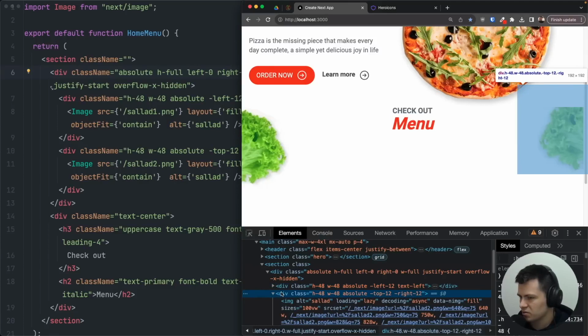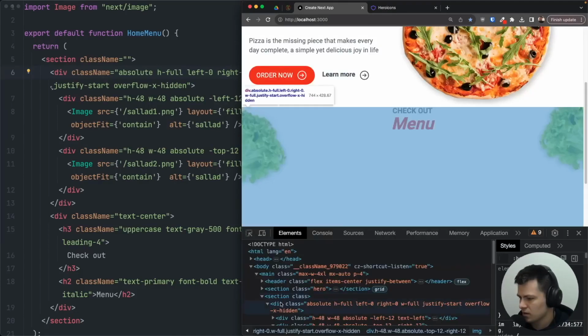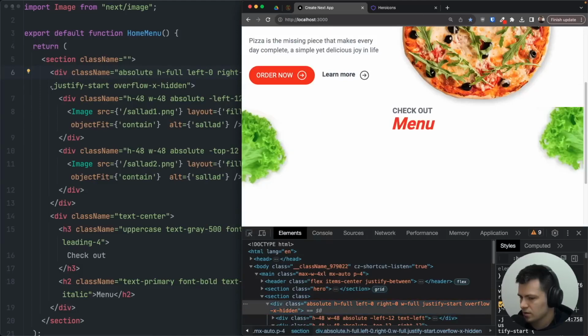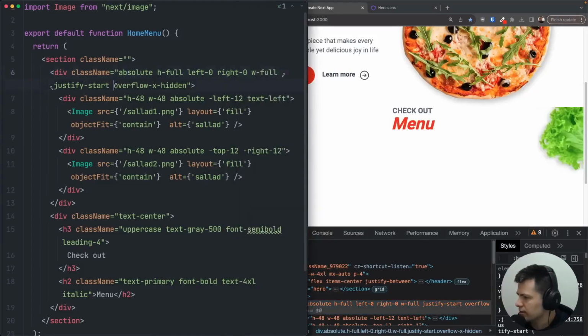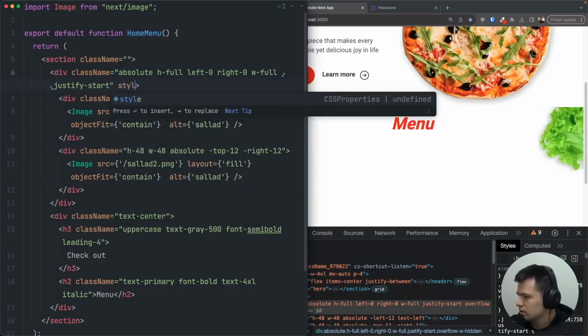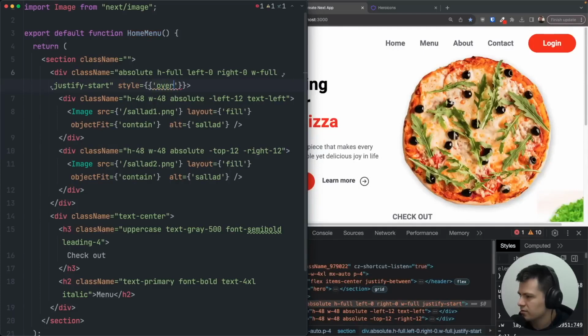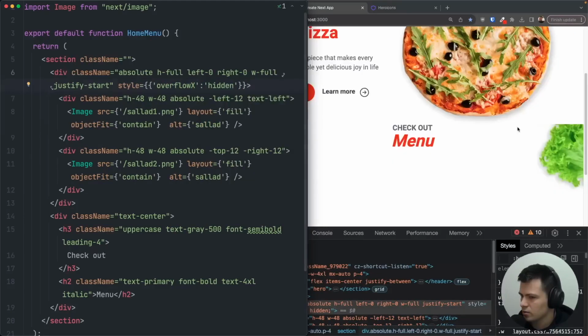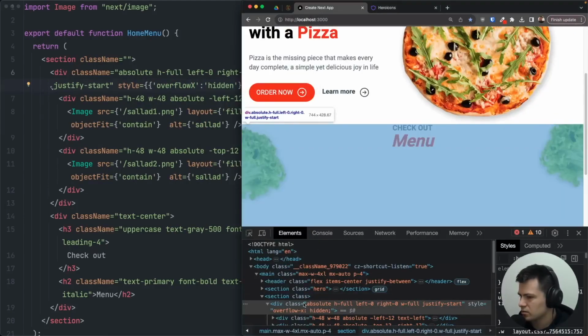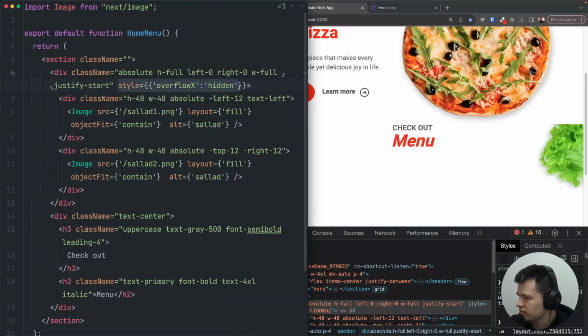This one is cropped, and I think it's cropped because of this one. Overflow X hidden, yes. So this looks like overflow X hidden doesn't work as it should. Let's then do just style like this, and let's do overflow X to hidden. Now it still removes this top part, so that's not good. Let's remove this overflow X.